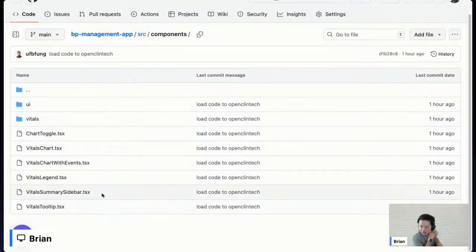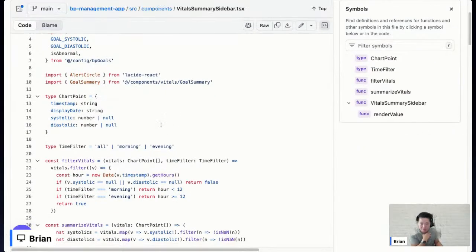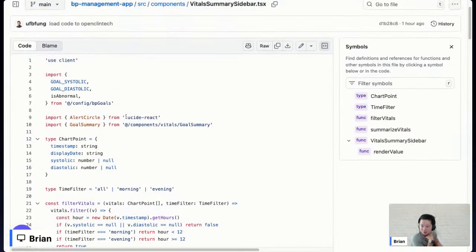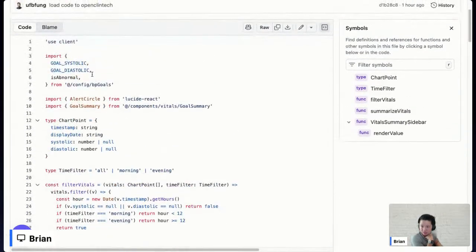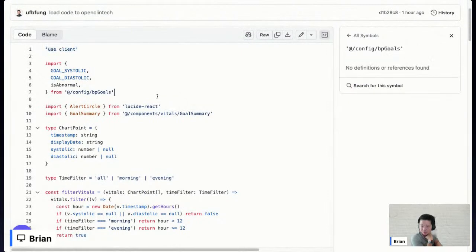So we have the summary sidebar component here. Again, this is what the user sees. We have the data and it goes into this summary sidebar. In this summary sidebar, you can see it's a client component at the very top. This is the use client.